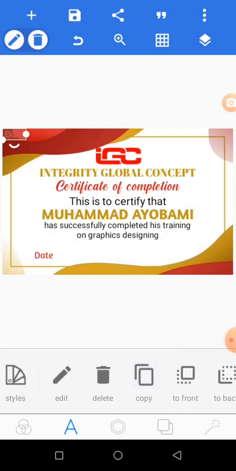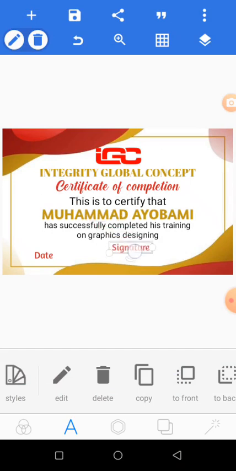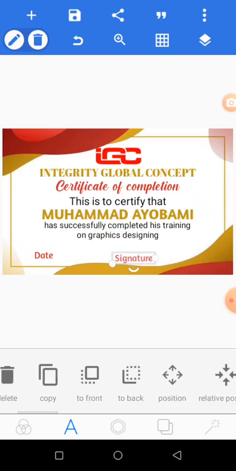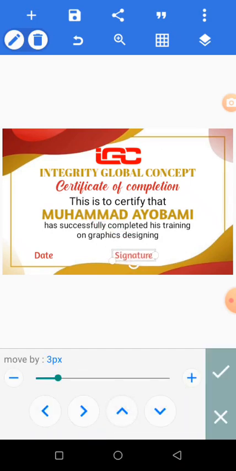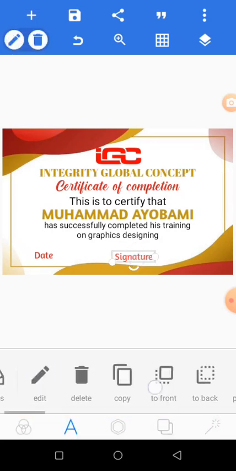Then we copy it so that the next thing we write will be in the same size and the same font. Copy it and edit the one you copied. This is the one you copy. Then edit it. Now write signature. You can see it's in the same size and in the same font. You don't need to change anything like size or font again.